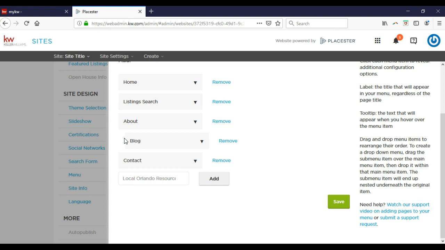All right, so when I save this, it'll automatically have Blog underneath About on here. All right, so I just want to give you a heads up on that one. You can move this around however you want to.